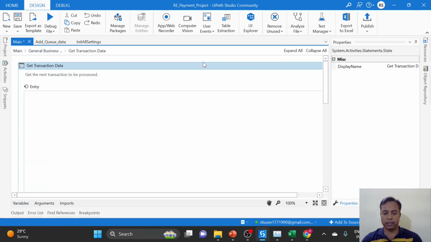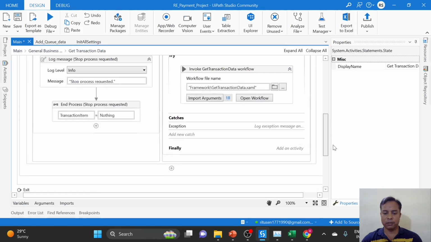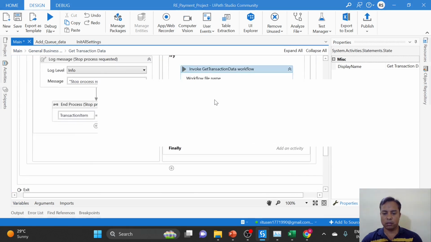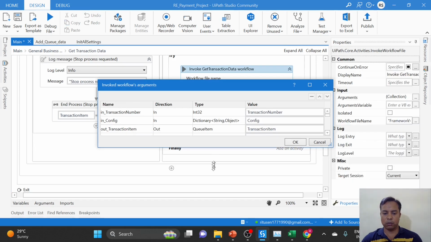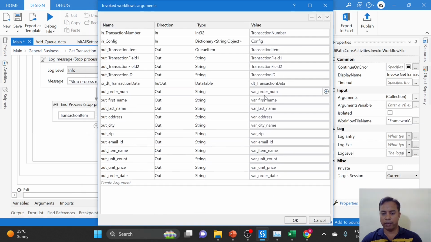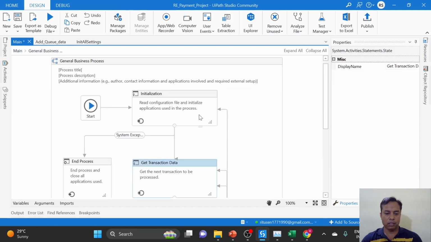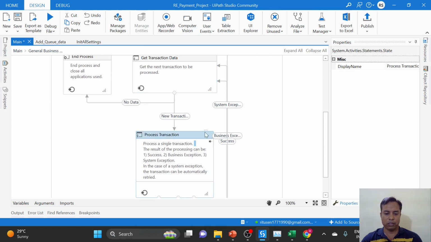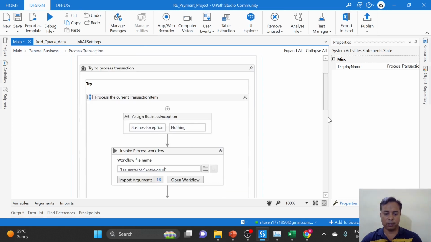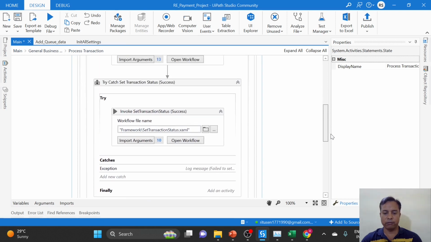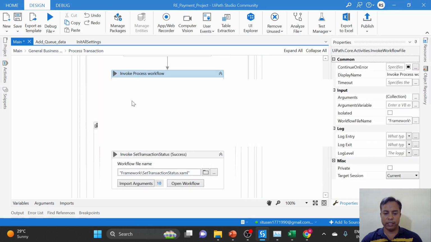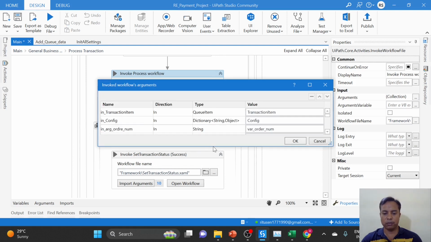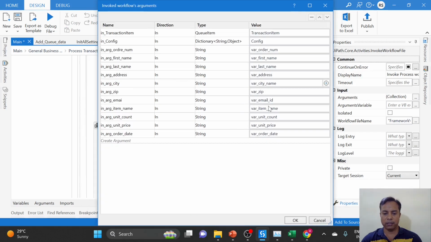if I go inside, we have used these variables to take the values out. So out, and we are putting the value inside these variables. Okay, let's go back to process transaction. So from get transaction it is coming to main, from main it is going to process transaction. Now those same variables inside which we have kept the data are giving the data to the in variables of process transaction. I hope it is clear now.